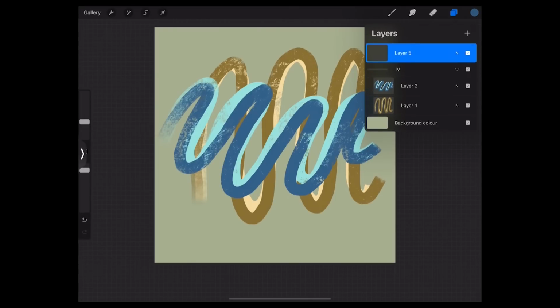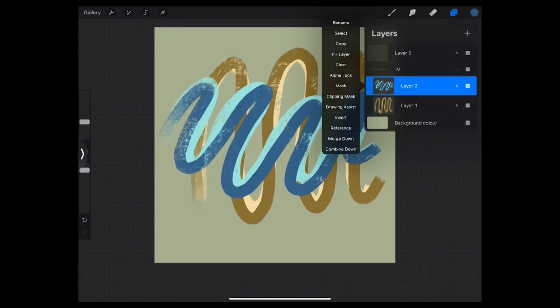Now, let's take a look at what we get when we tap on the layer. So let's tap on it. Here we can rename, we can select this layer, we can copy, we can fill this layer with color, we can clear all the content from the layer, we can create an alpha lock, we can create a mask, a clipping mask, drawing assist, we can invert this layer. It will invert with the complementary color on the color wheel.